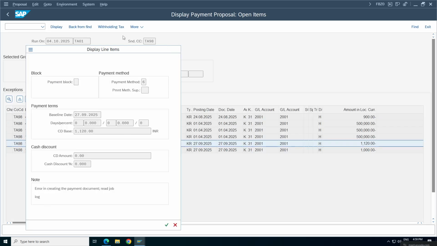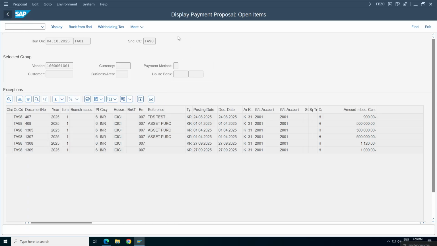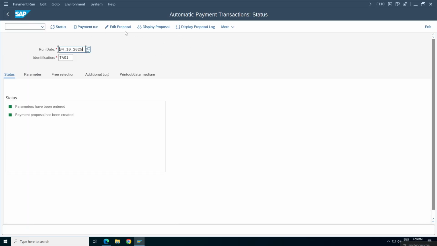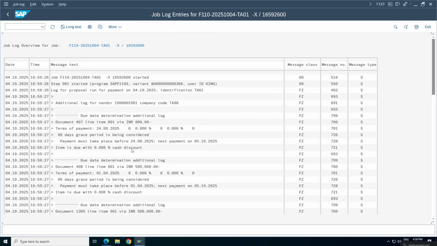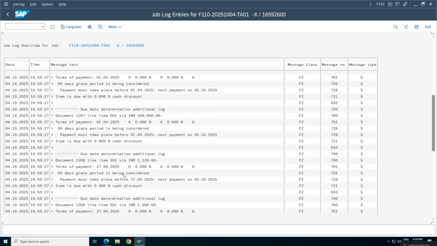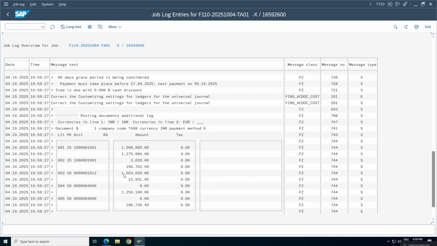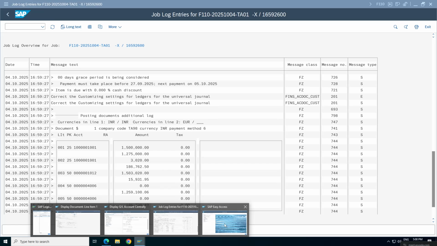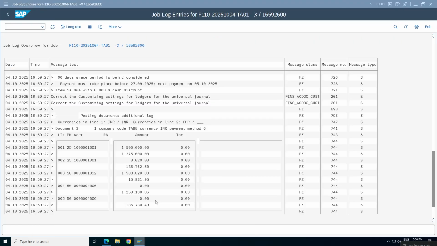Error in log. Oh my god. Back. Go to the proposal, display proposal log. So see it here, slowly observe. What is the issue? Still I'm getting this issue, sir. Yes, why? We have to start from the starting. Just F110.